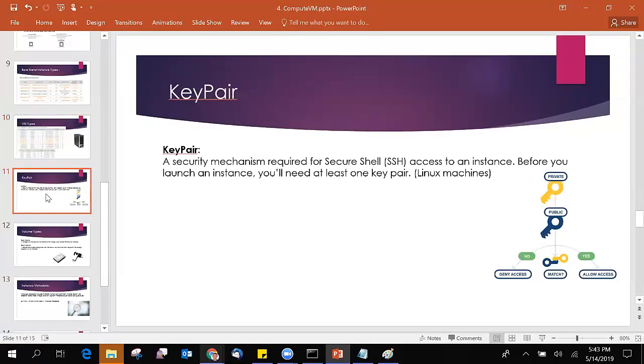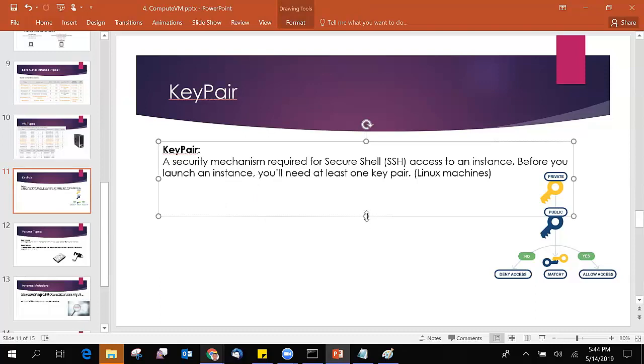Next, KeyPair, a security mechanism required for secure shell access to an instance. Before you launch an instance, you need at least one KeyPair for a Linux machine. KeyPair is generally used to log in to our instances. Means you have created a Linux instance.